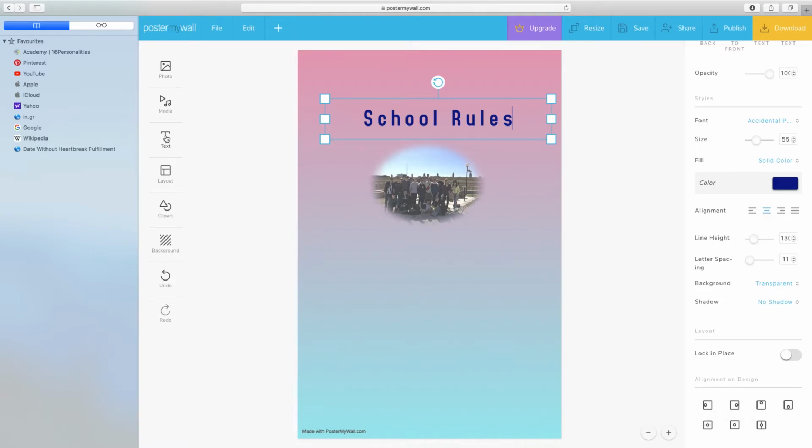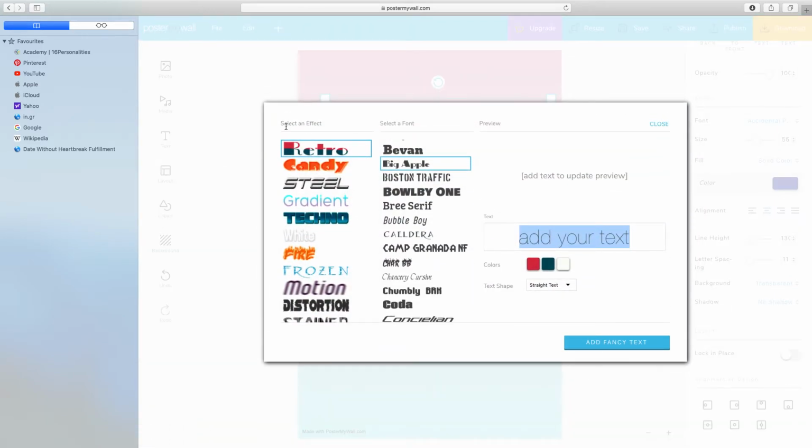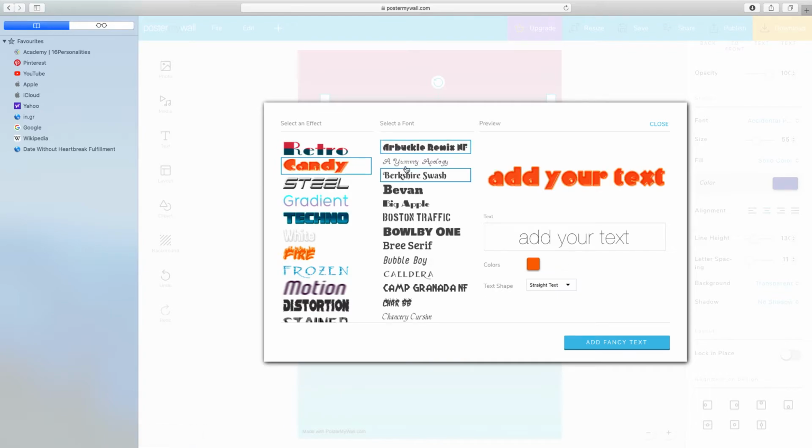Now there's another type of text. Let's have a look at it. I can add some fancy text. So let's see how that works. I will select an effect, such as this one, and I will select a font like this one, for example. And now I will add my text here.